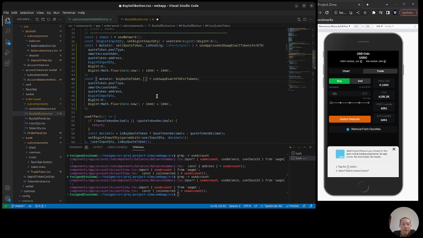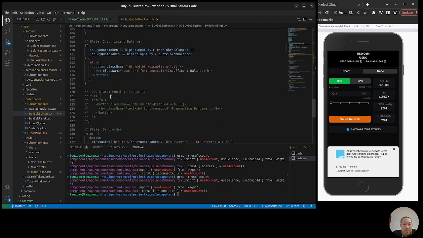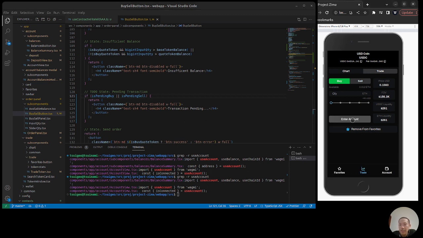Okay, same thing here. It's pending buy. I actually had this. I already kind of anticipated this earlier, so I had this commented out, but now we can actually add this in, which is if is pending buy or is pending sell, then our button will display this transaction pending message. So let's try that again and let's see.